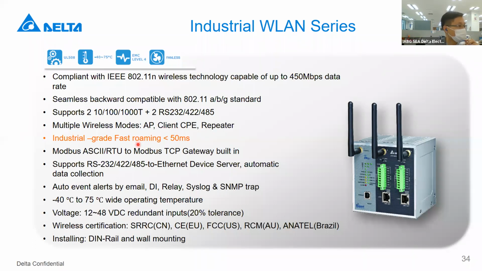And also our roaming is very fast, less than 50 microseconds. Roaming means if there is a big area, maybe with 10 wireless switches inside, and you keep moving from A to B, you change the connection from A to B. So there's a switching time. This is called the roaming time, less than 50 microseconds.